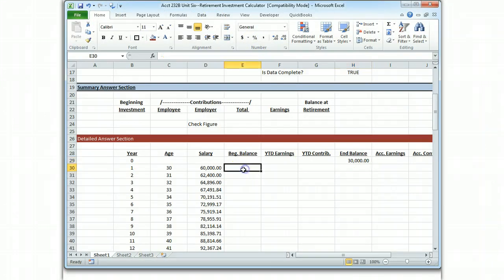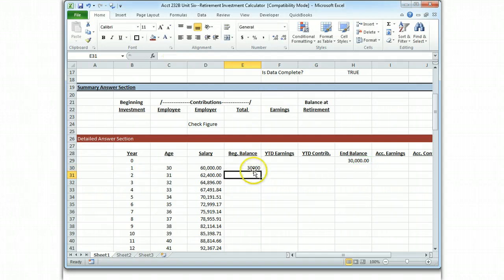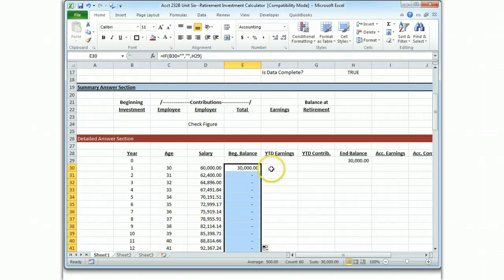So now that that's in the end balance, we can go if our year is blank, stay blank. Otherwise, pull down my ending balance. And we'll start this column like that. There we go. Okay, so that gives us the first balance. And then you'll recall that each end balance will become the beginning balance of the next period. So we can just copy that down. It'll go blank.